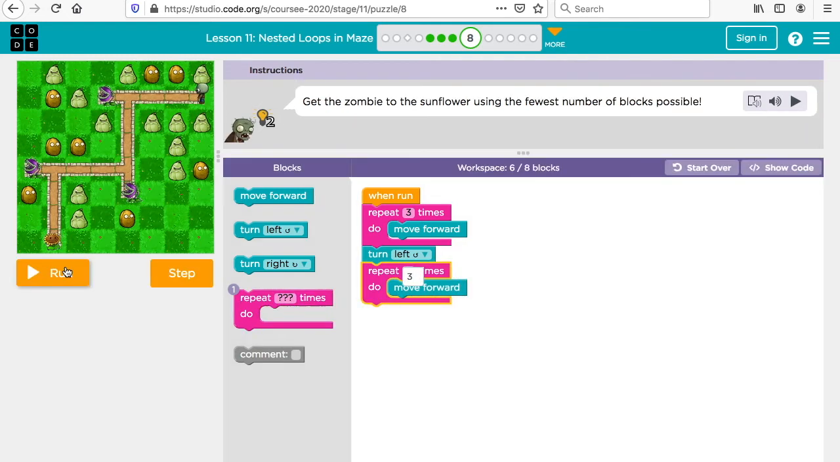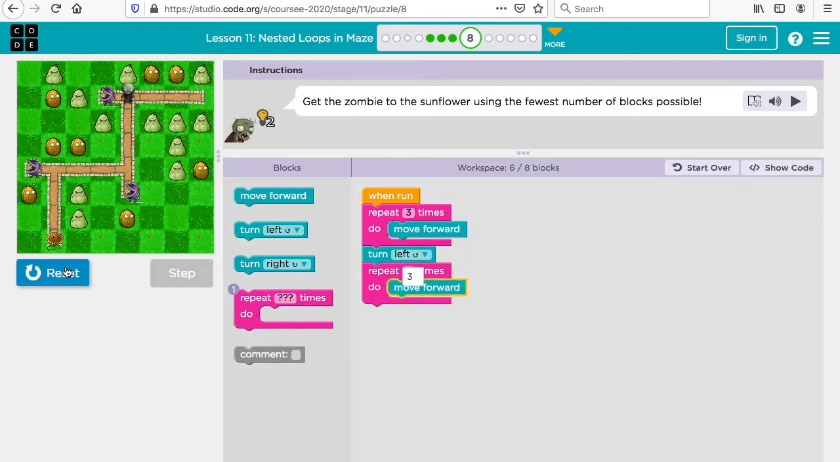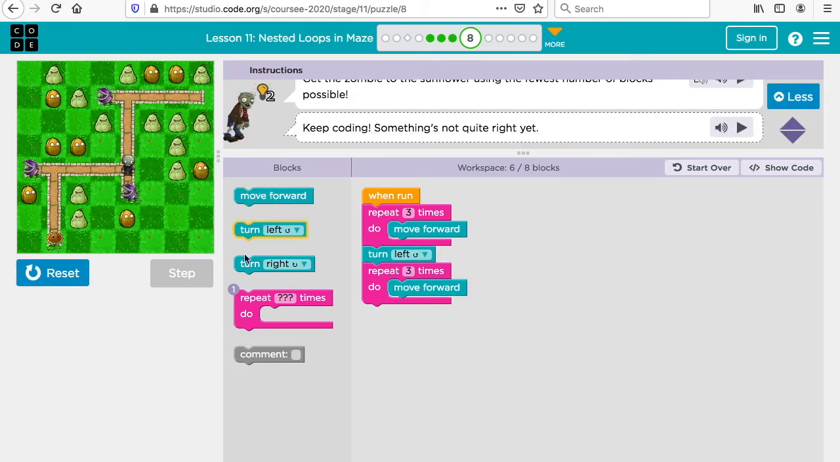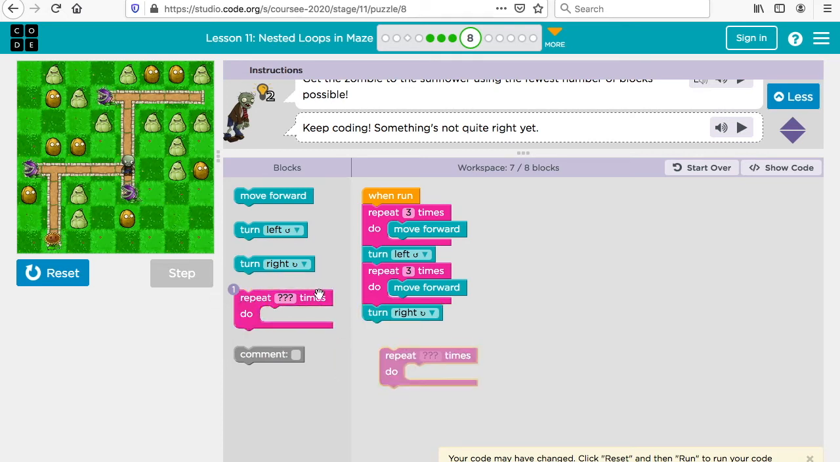Okay, so let's take a look. Now what does he have to do? He's got to turn to the right. And what's he going to do after he turns right? 3 forwards. Okay, 3 forwards. Then he's going to turn to the left. And what's he going to do again? 3 forwards again.